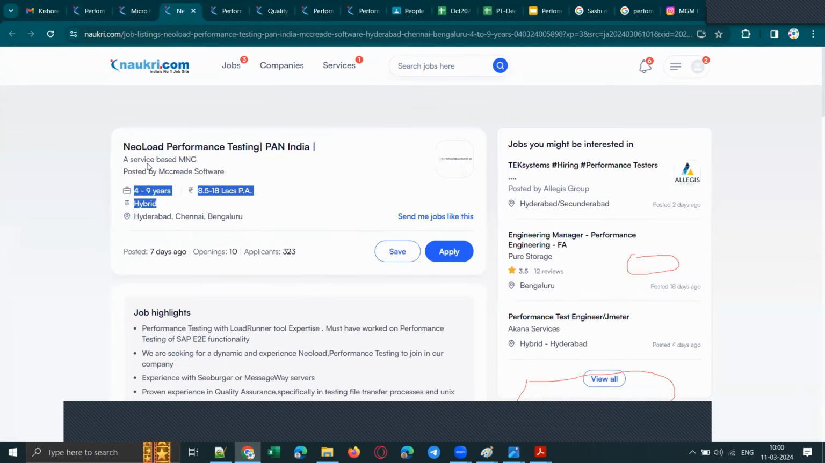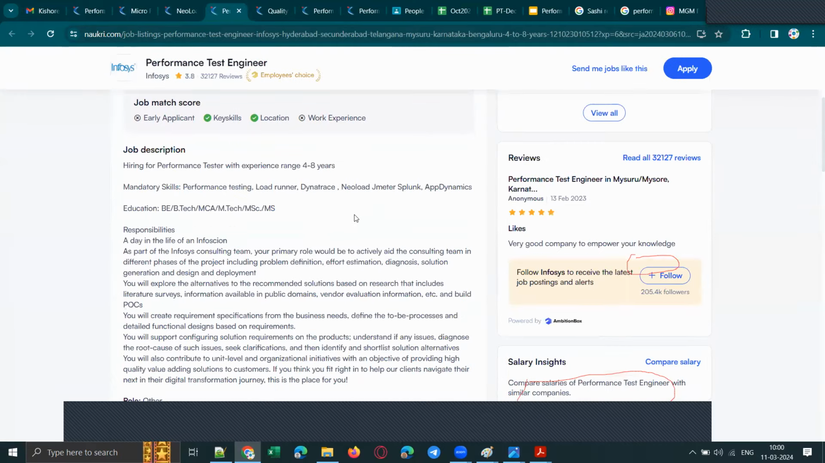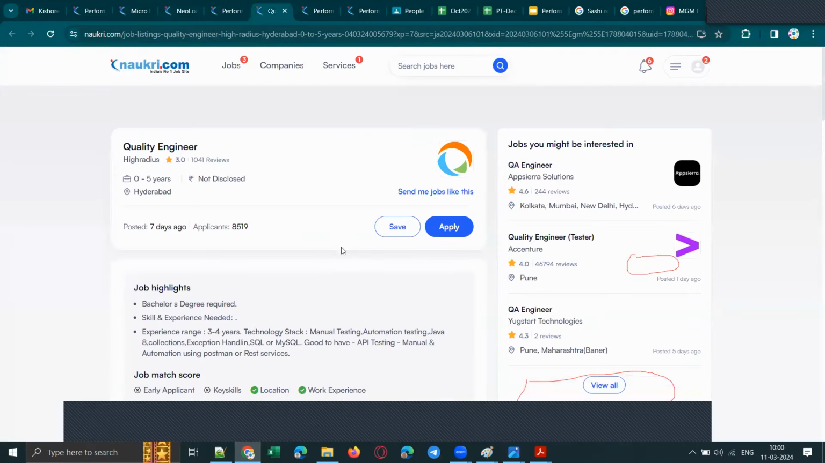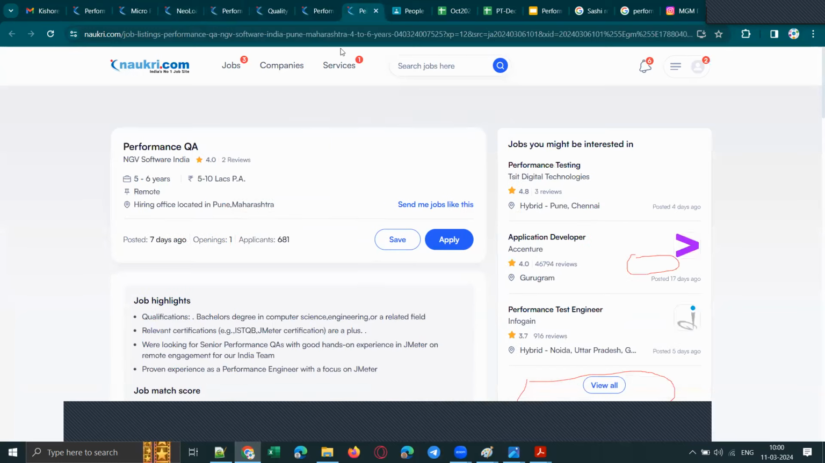And then which one is this? Service-based company. And then Infosys is having a lot of requirements, right? 99 openings are there, and these are Pan India openings for 4 to 8 years. And High Radius is another service-based company based out of Hyderabad. And you have a few more openings in PES HR services, 3 to 7 years, 4 openings over here.